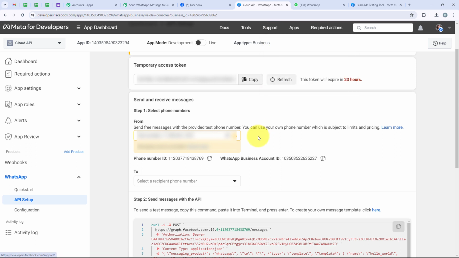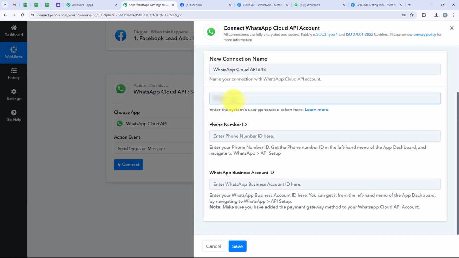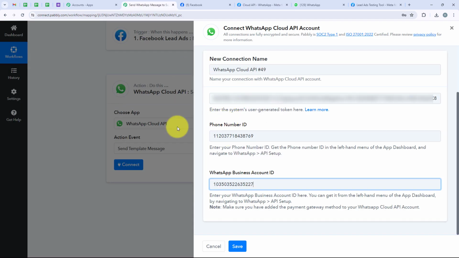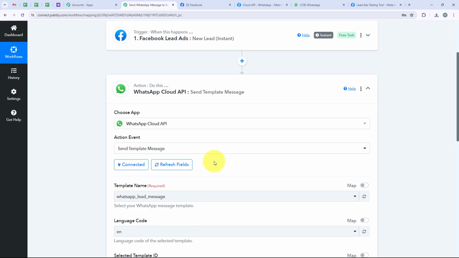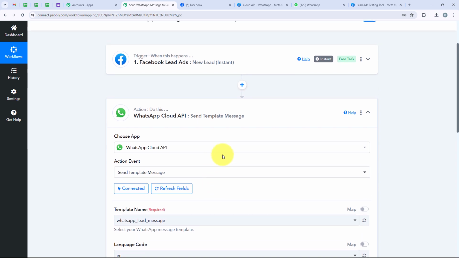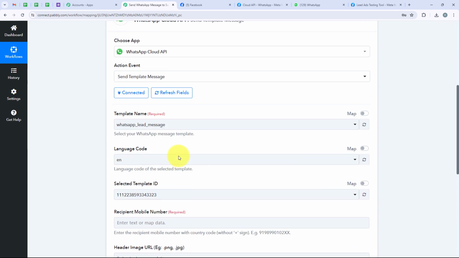As you can see, I've already created my API setup. Over here, you can see the temporary access token, the phone number ID and the WhatsApp business account ID. So I'm just going to copy all these and paste them in my workflow. But as you can see, this token will expire in 23 hours because this is a temporary access token. If you wish to generate a permanent access token, you can visit us at forum. So I'm going to copy these details and paste them in my workflow. And now after pasting all the details, we are going to click on save. And as soon as we click on save, you can see that we have successfully connected our WhatsApp Cloud API account with our Pabbly workflow.